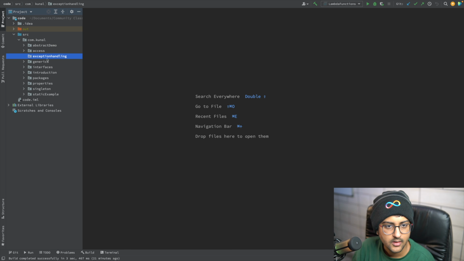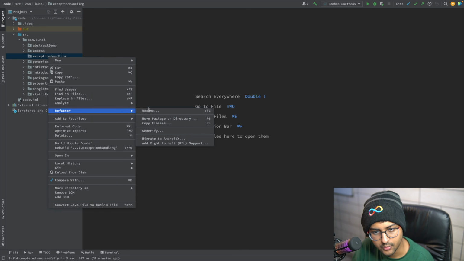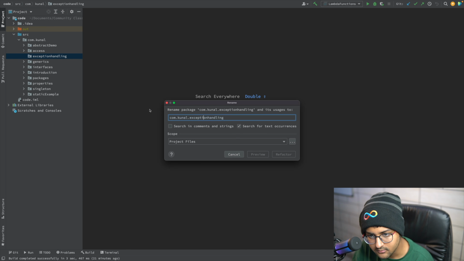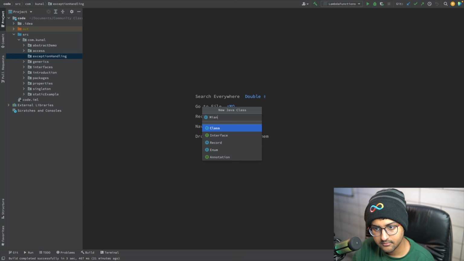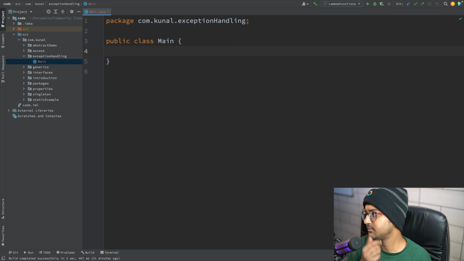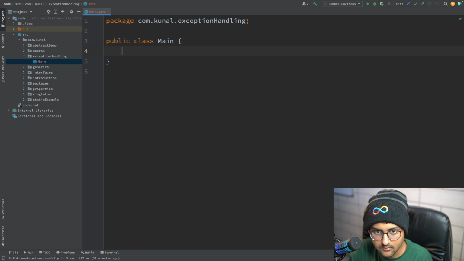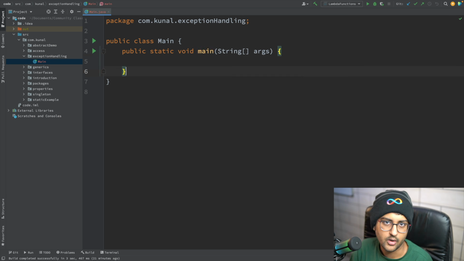Okay, works. Need to rename it, no problem. So it's clear. Exception handling. Okay, just one single class. Here I have main. Okay, no problem. Cool. So public static void main.